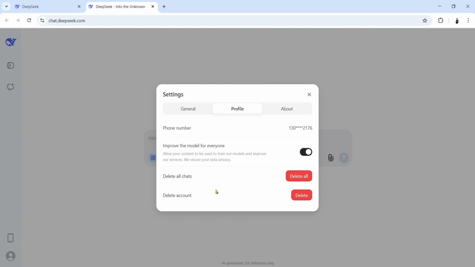Now, here, delete all chats. Previously, I showed you some chats at the corner here. That is all information that you've supplied to ChatGPT, to DeepSeek, sorry. So now, if you don't want them, you can just delete everything. If you delete everything, all the information that you've asked DeepSeek, you will not see it again. So now, delete account if you want to delete your account.